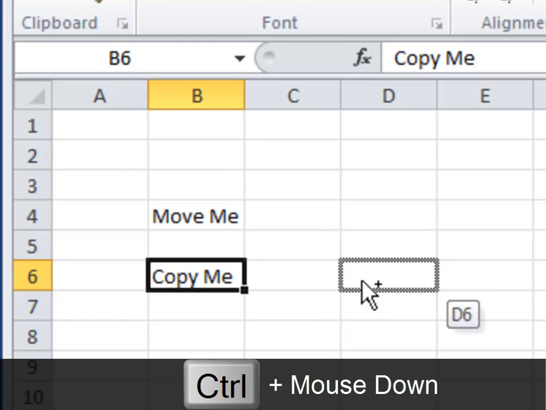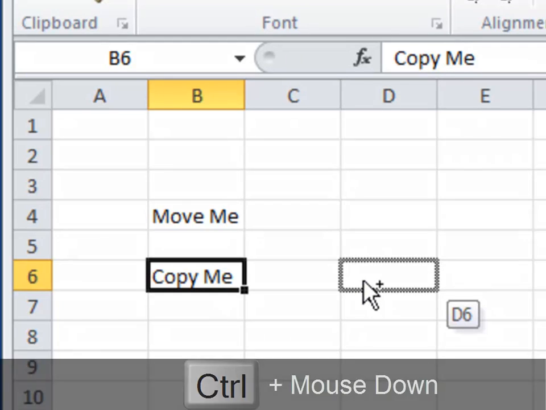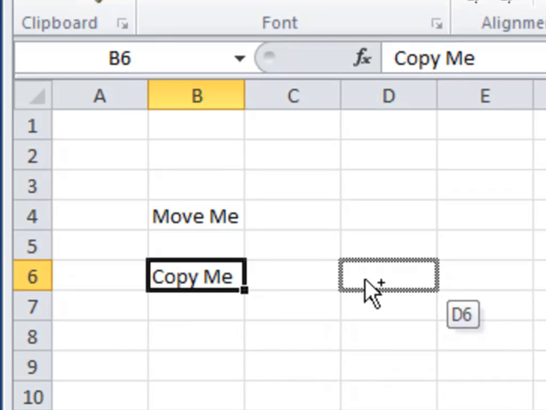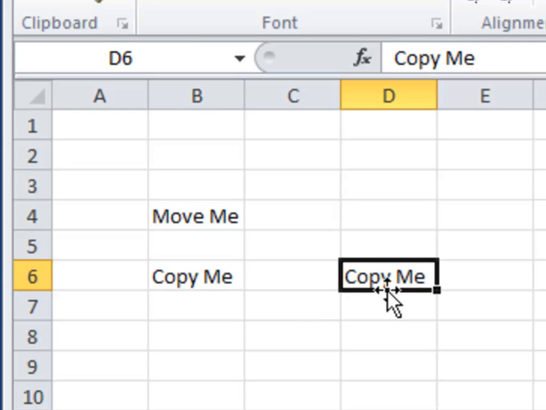When I do this, notice a little plus sign appears next to the arrow inside the ghost cell. When I get it into position, I'll release the mouse first, and then release the Control key. If you don't do it in that order, Excel simply moves the cell instead of copying it. Now that's one way to move and copy data. Another would be to use the clipboard.